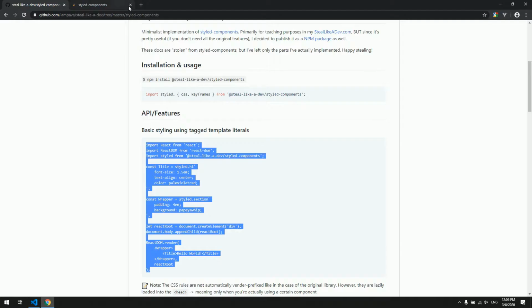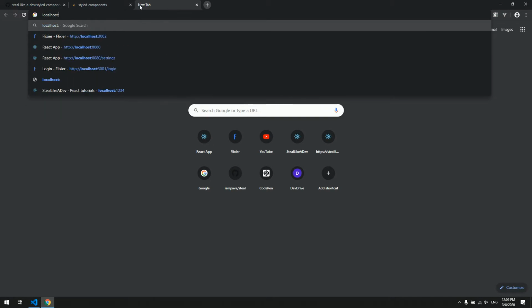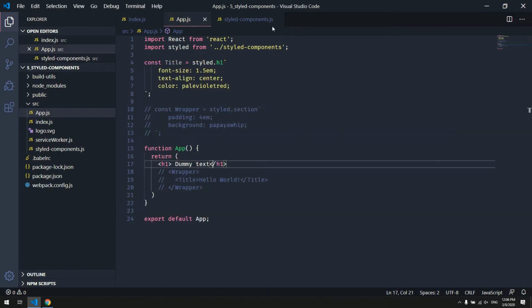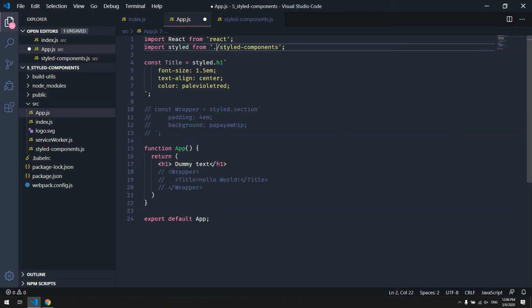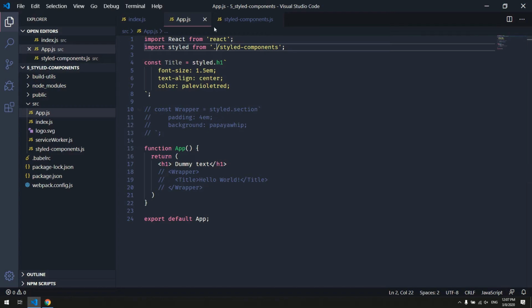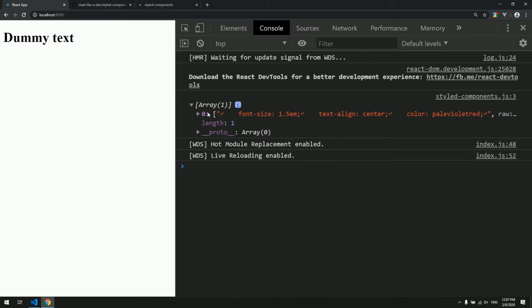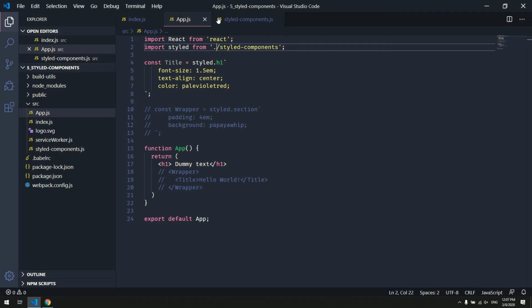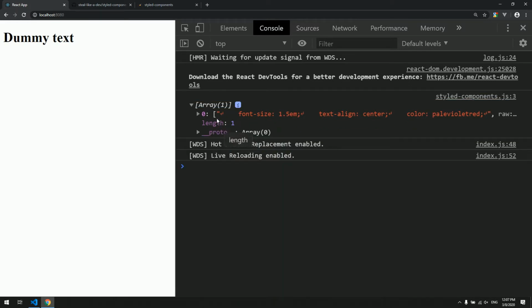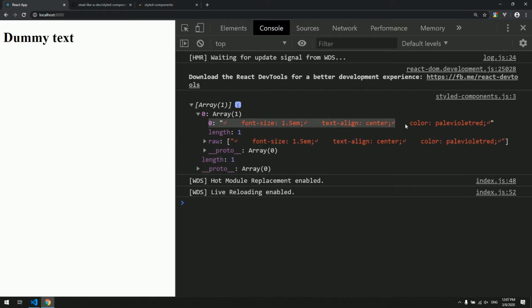And by the time it runs, if I go to localhost 8080, it failed, cannot find styled components. Yeah, it's in this path. Okay, we got the dummy text, and we have here the console log, which is an array with an array. We're only receiving one parameter for now. The first parameter is an array of strings.